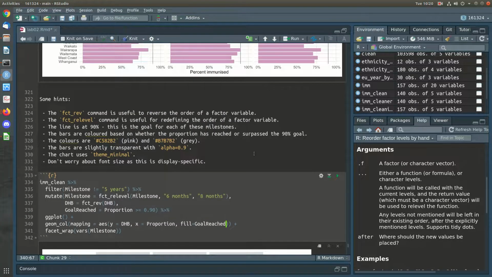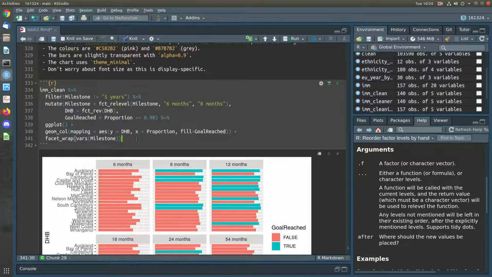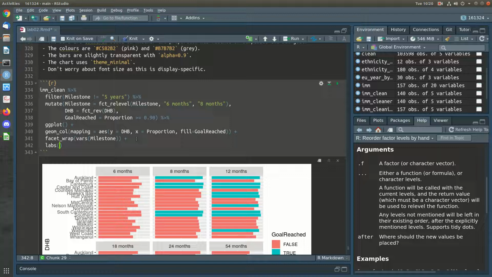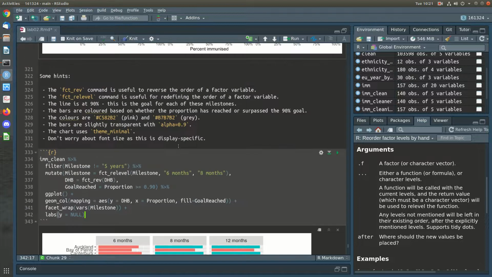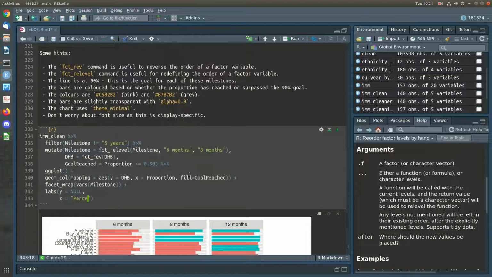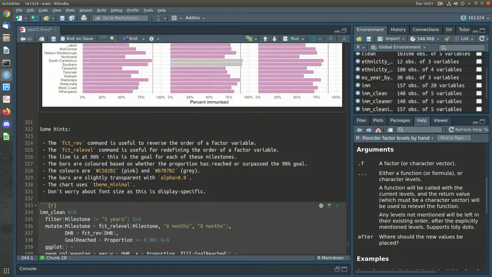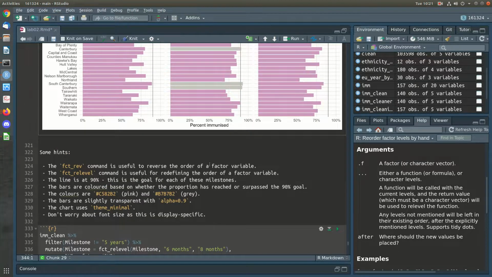Okay, so let's perhaps take care of the labels. We don't want a Y label, so we're going to set that to null to get rid of it. The X label we want to be percent immunised. Okay, now we've got to convert these numbers into percentages. Now the easiest way to do that is to change the scale.